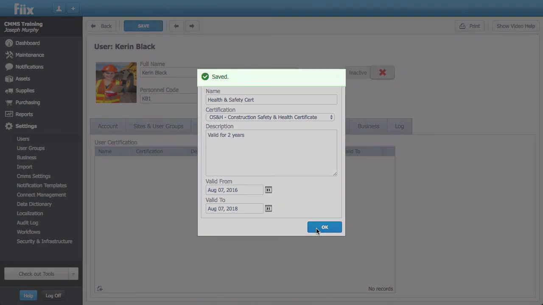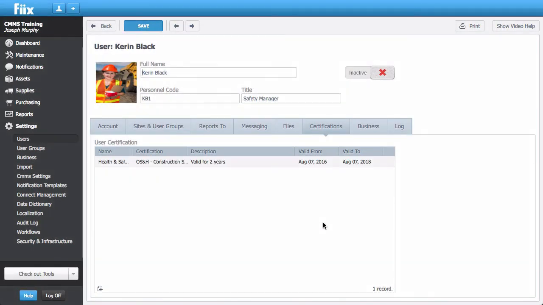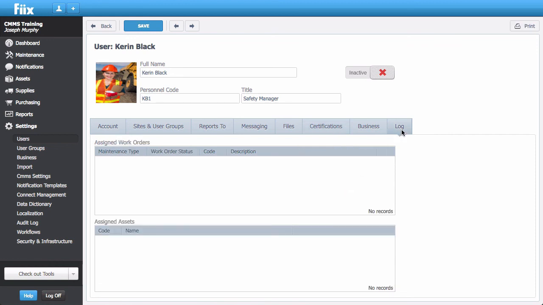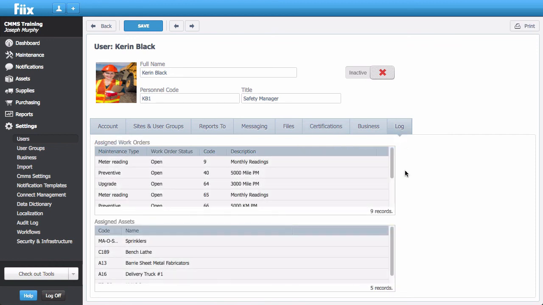This is the second place where the Reports To tab has an effect. If Karen has a certification that's going to expire, the CMMS will alert Karen and her supervisors that are listed in her Reports To tab 30 days before the certification is due to expire. Both Karen and I will be notified 30 days before the valid to date, letting us know Karen's certification is about to expire. The Log tab just shows a snapshot of the assets and work orders Karen is assigned to.